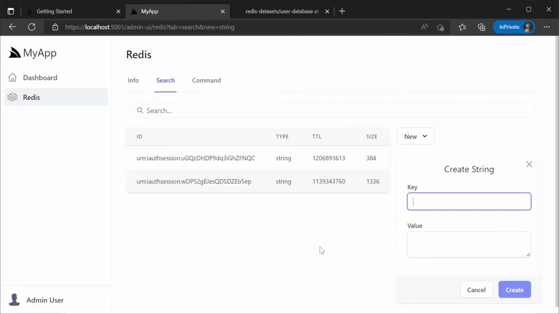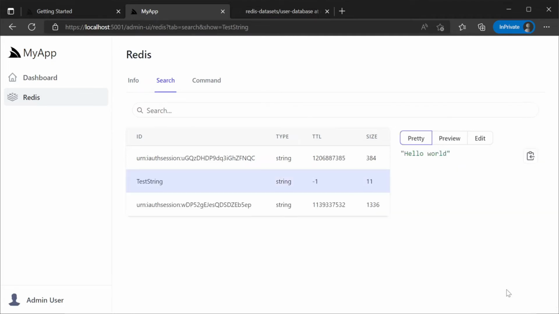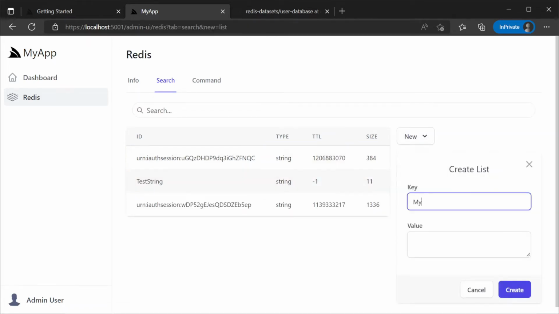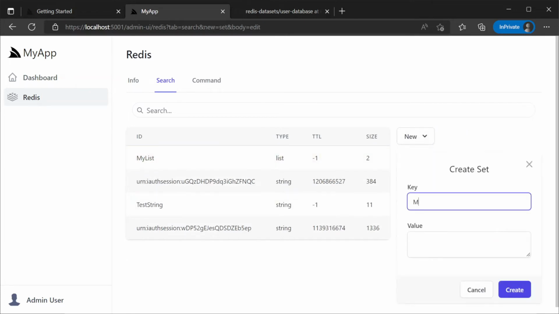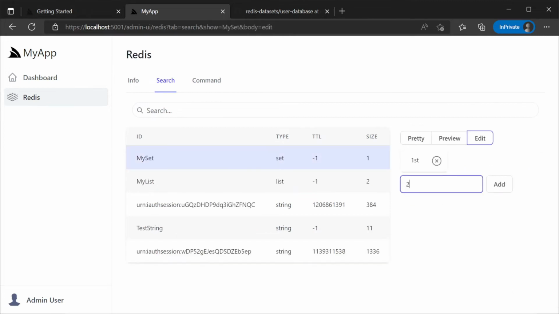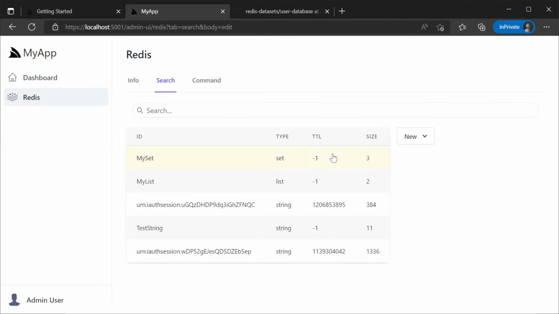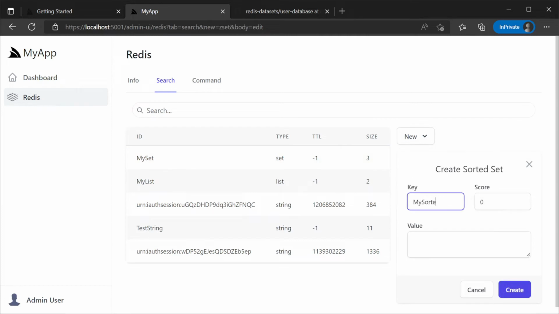Here we can filter keys and look at data in the instance itself, as well as create new entries using the new dropdown on the right. This editor has support for strings, lists, sets, sorted sets, and hashes, as well as friendly editing tools for JSON values like auto-formatting and human-friendly previews.